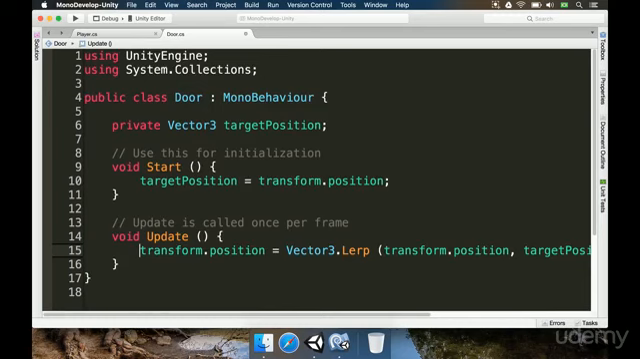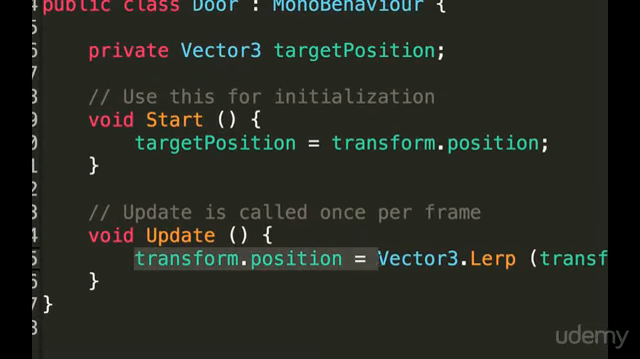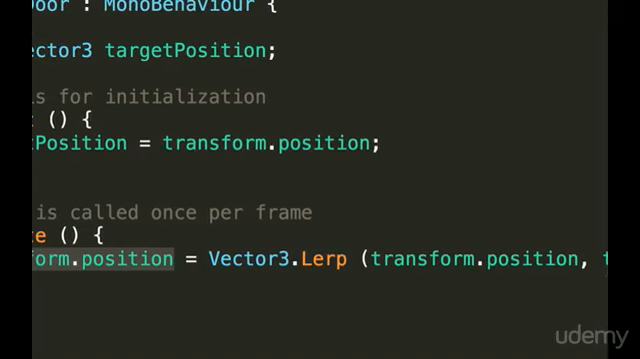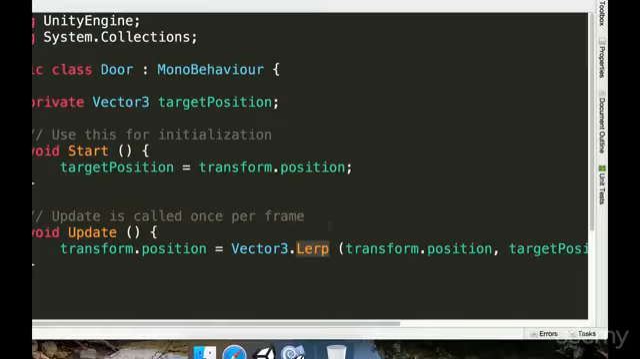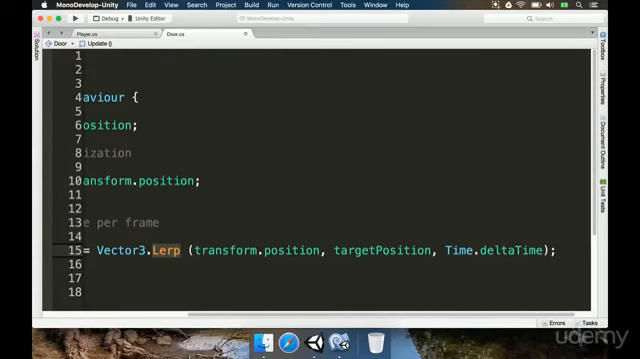Okay, so that's pretty much what we have to do. When we type transform.position equals, it means we're making an assignment, just like we did here. We're going to save whatever is on the right in the property that is defined on the left. Then we do a Lerp, which is a linear interpolation. It's like we're going to make a little animation, a smooth animation that goes from wherever the door is right now to this target position, and there is a time component that is going to be used, that is Time.deltaTime.